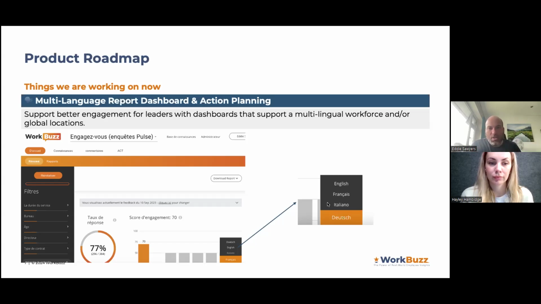Nothing's changing on the survey multi-language. That's a completely separate piece. This is just for the reporting and action planning. And how it will work, there will be a very simple little option in the bottom right-hand corner where you can quickly switch between the languages that you've chosen.